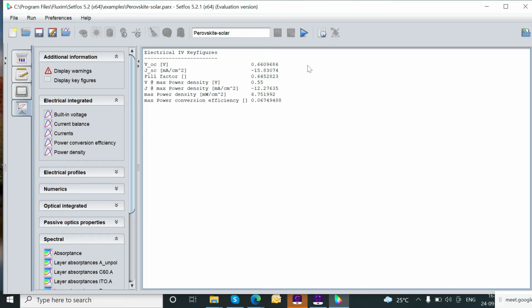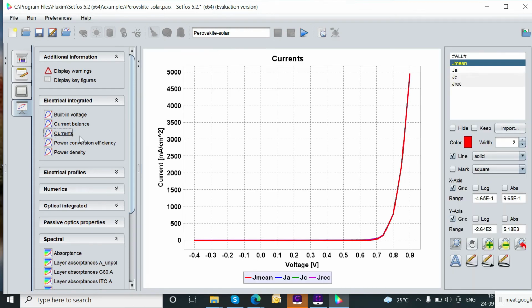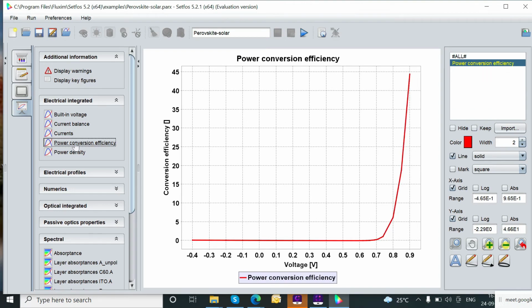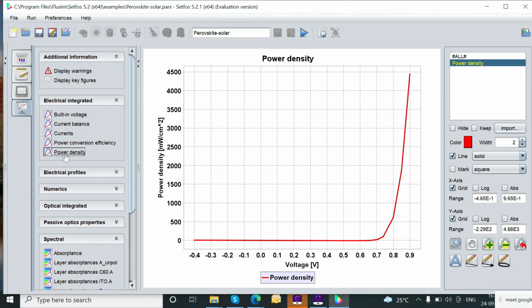Then click on display key figures. Now this is display key figures where VOC is plotted. Electrical key figures are there. VOC equal to 0.06, since I have taken the random value, but this is a process where how much time is taken. Maximum 15-20 minutes will require to make any device. It is not very difficult to learn or writing the script. Such things is not there.